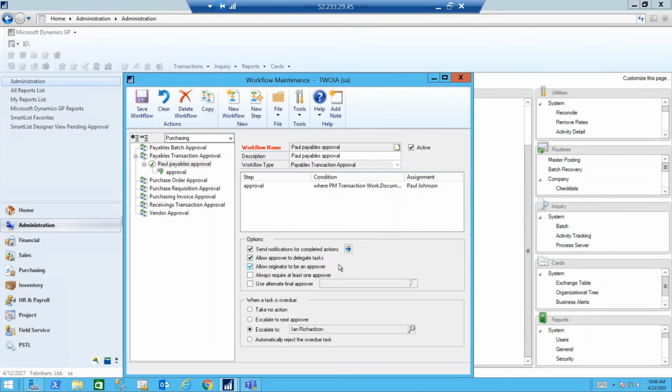We can allow the approver to delegate tasks. We can allow the originator of the transaction to be an approver. We can always require at least one approver, or we can change the alternate final approver. If a task is overdue, we can determine what should happen.